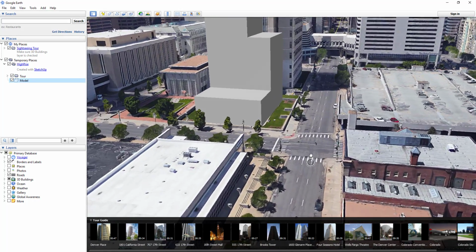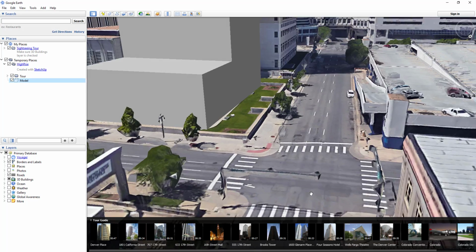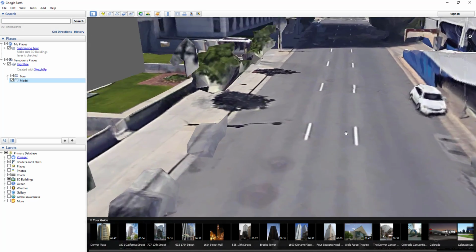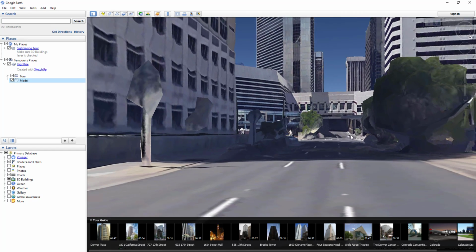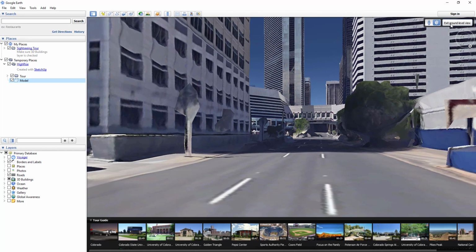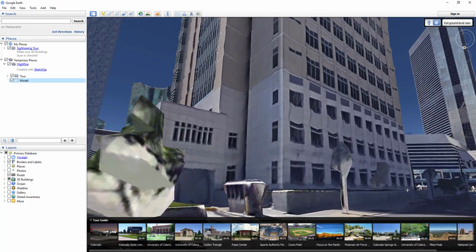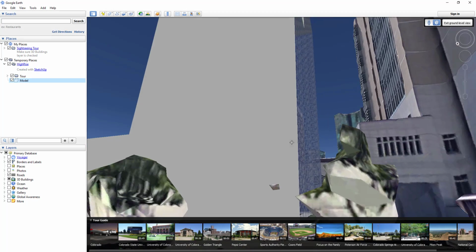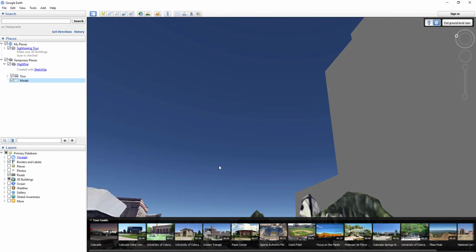And the other thing you can do, which is really cool, is you can fly into this street like this. So just roll your mouse button forward, and eventually when you get really close, it should lock you into, there you go, it'll lock you into street level view or ground level view. And basically that allows you to look up at your building and see what it would look like if you were walking on the street.